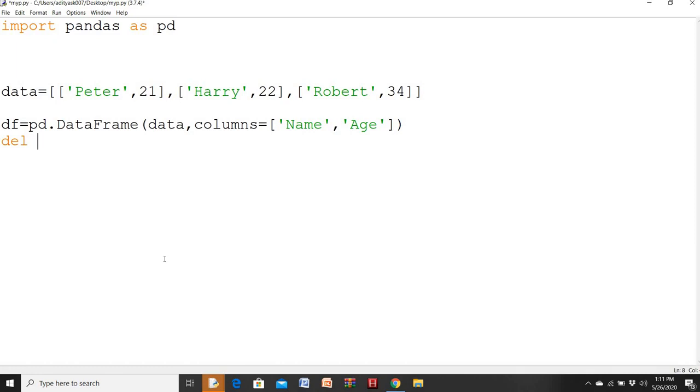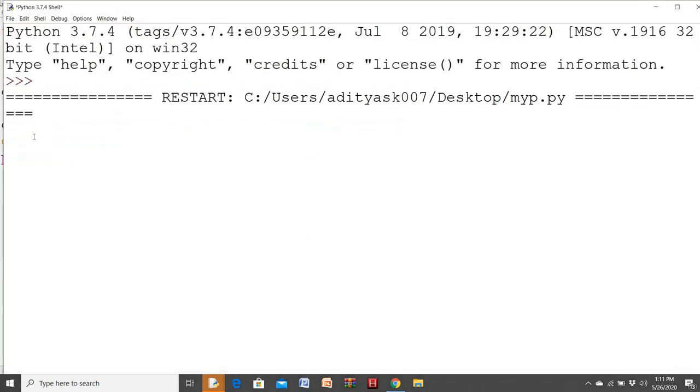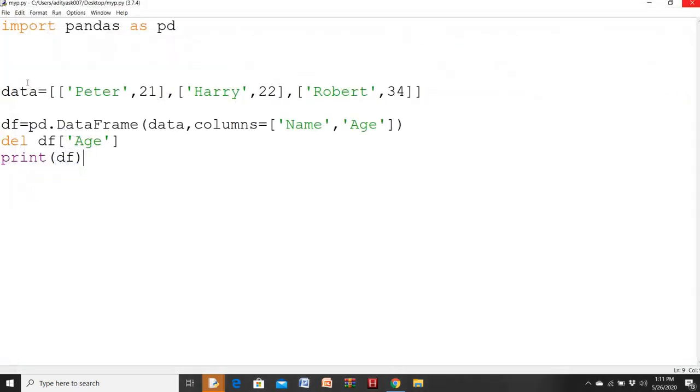Then you will use the data frame name, that is df. Then you will access the column names using your square braces. So I want to delete my ages. If I want to delete my age, df of age is nothing but deleting that particular column. Then if I print this data frame, what will get printed? Only my name, because I have deleted the column containing ages. So this is the basic thing that we have tried to do.